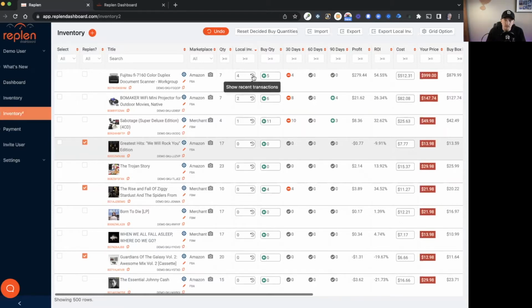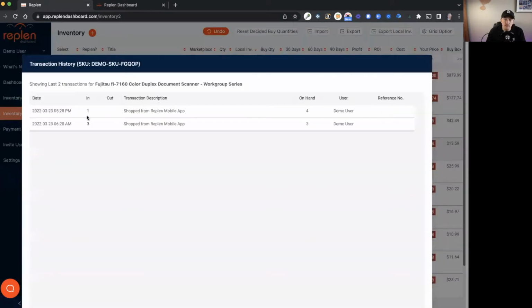If I click on this Show Recent Transactions button, it will show me that the 4 items we currently have in were bought on the 23rd of March at 2 different times, 6:20 a.m. and 5:28 p.m. You can see the 3 and then the 1, and also that they were shopped from the mobile app, which is important. It's a distinctive feature that we have in here for a reason. And then it adds how many we've got on hand as well and who did it.